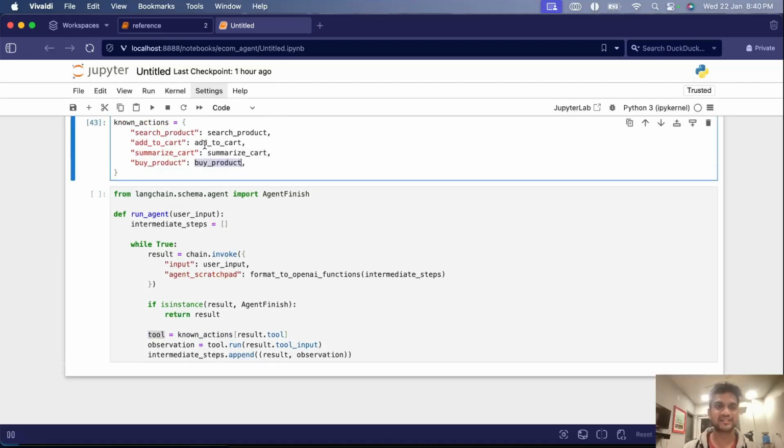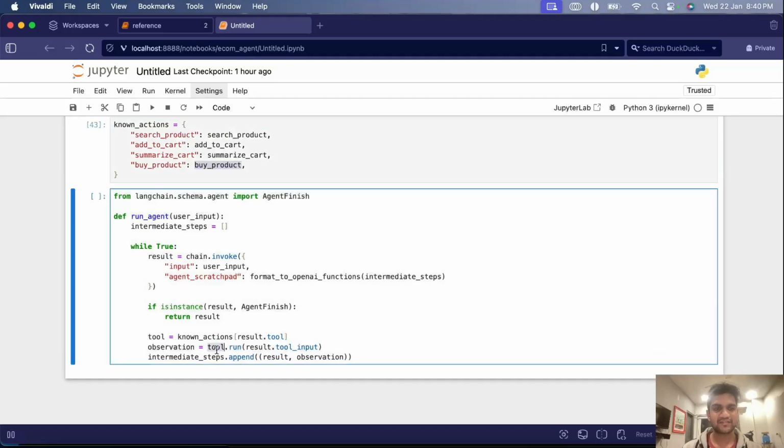So this returns a function, and we can do something like tool.run, and we'll do result.input to send the input params as well, and then we'll get the observation. Now once we get the observation, we'll append it to these intermediate steps with result and observation, which will be converted to the OpenAI functions format, and added to the agent scratchpad.